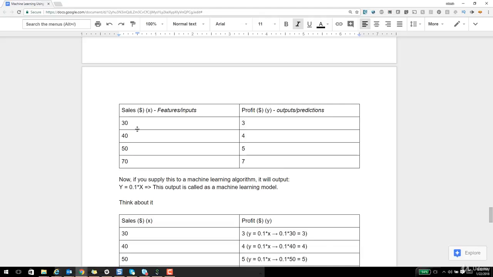Very, very simple. So you have sales, it says $30, $40, $50, $70, and you have the corresponding profit, which is $3, $4, $5, and $7. And sales, we are going to call it uppercase X and profit lowercase y. Now, don't worry about why I'm calling it uppercase X and lowercase y. We will cover that in detail in the next lecture.